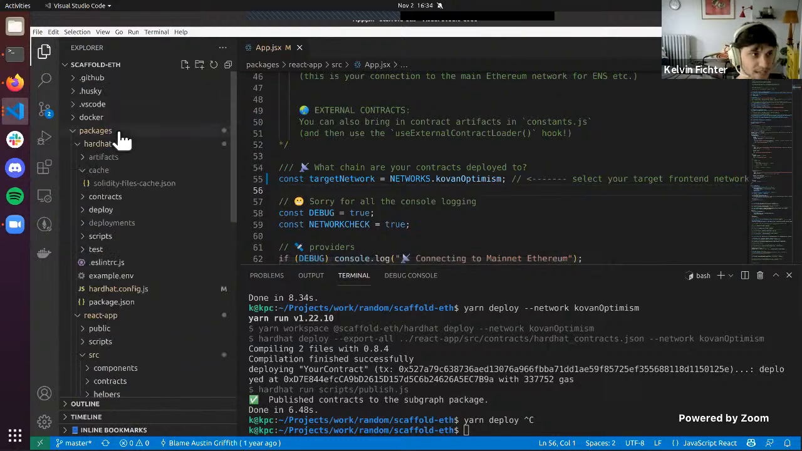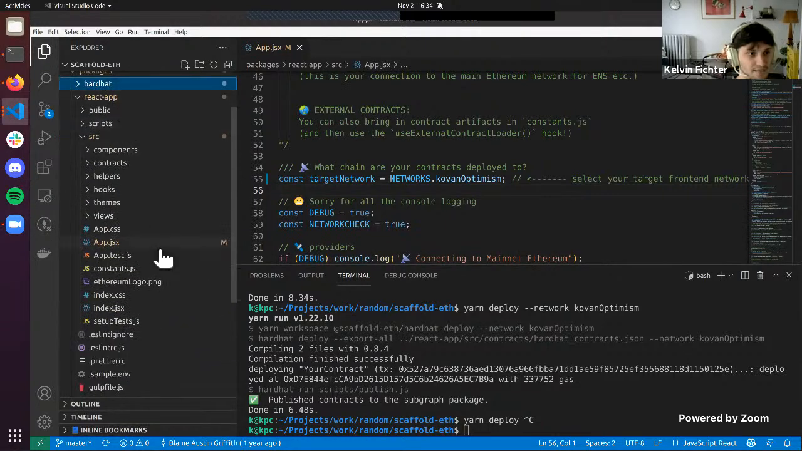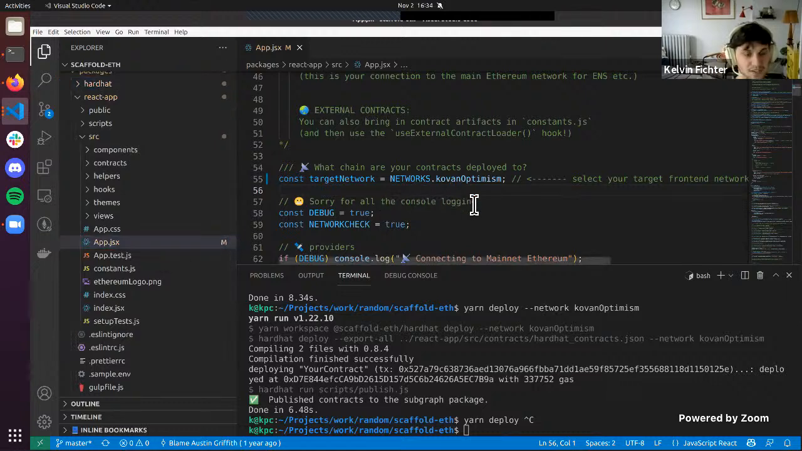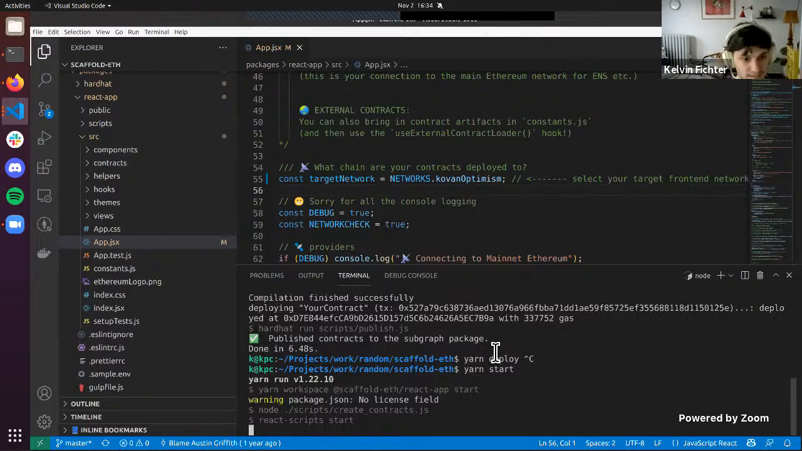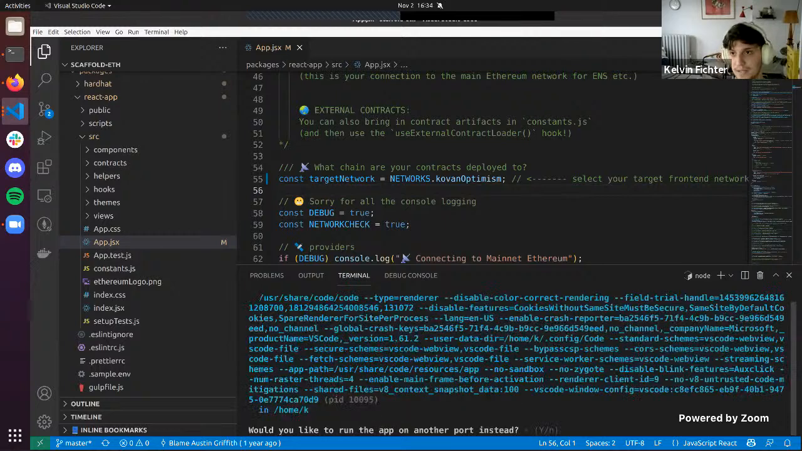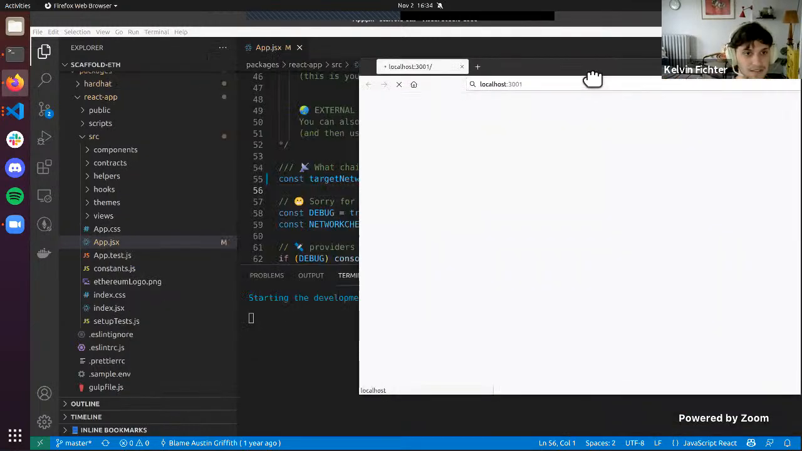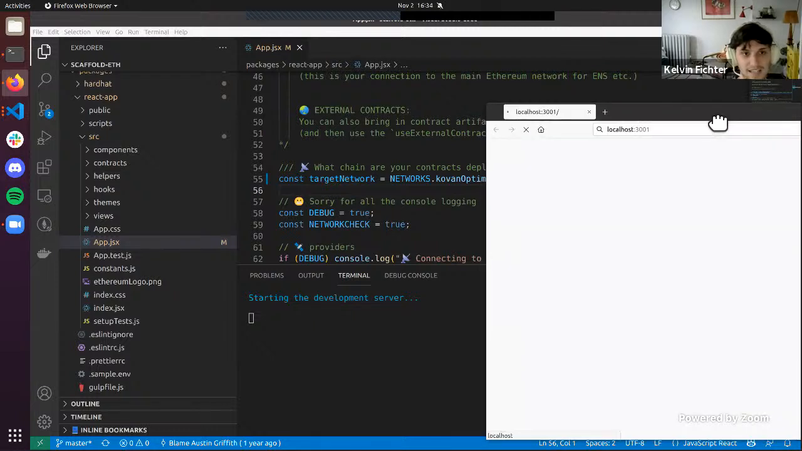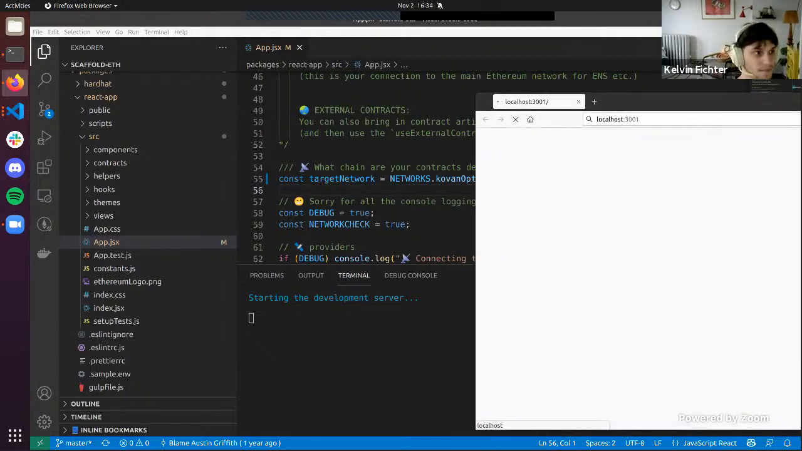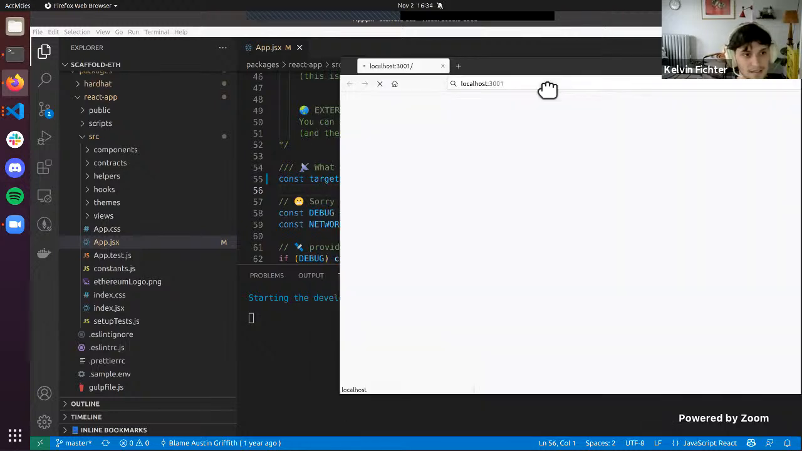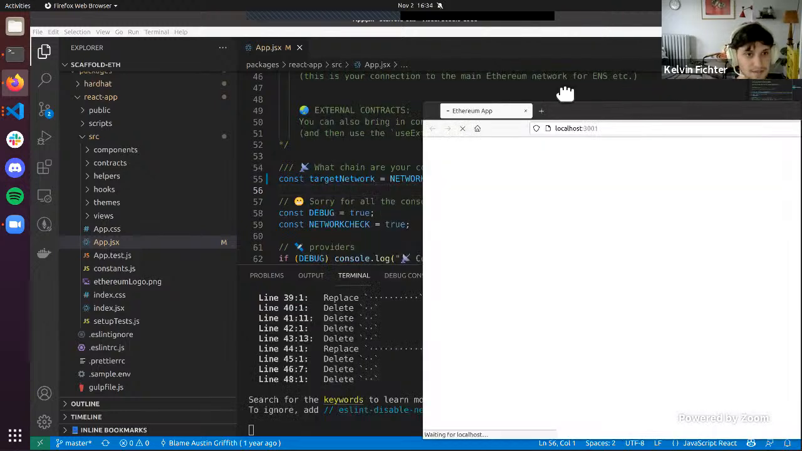If you open up Scaffold-ETH, React app.jsx, and change this to networks.kovanOptimism, this is the only thing you have to do in Scaffold-ETH, and now you're deploying stuff to Optimism. If I start this, it's going to tell me I have to run it on a different port, blah, blah, blah. So here we go. This takes a second to start. There we go.